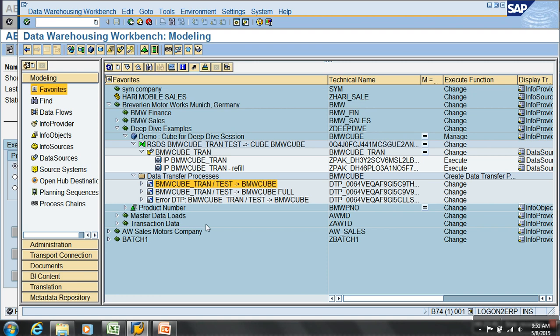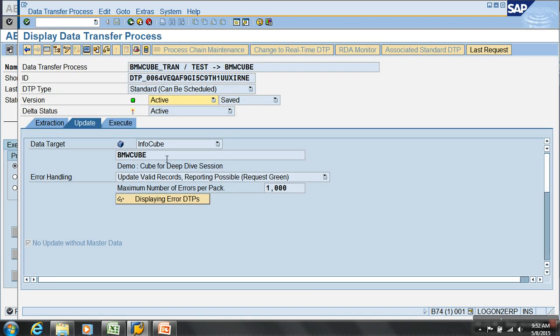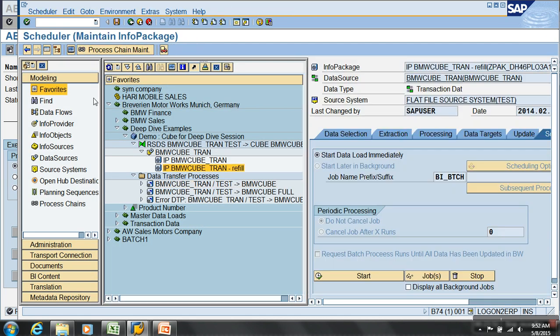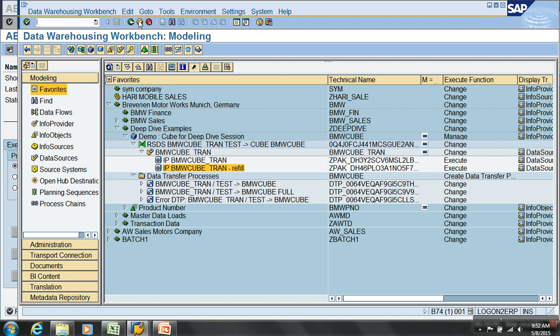I think with this we are okay. And one more point. Info package, we are able to schedule that in foreground or background. Yes or no? If you select this, it is foreground. If I select this, then it is background. But DTP by default is background. There is no option of running in foreground. See, you can observe this.